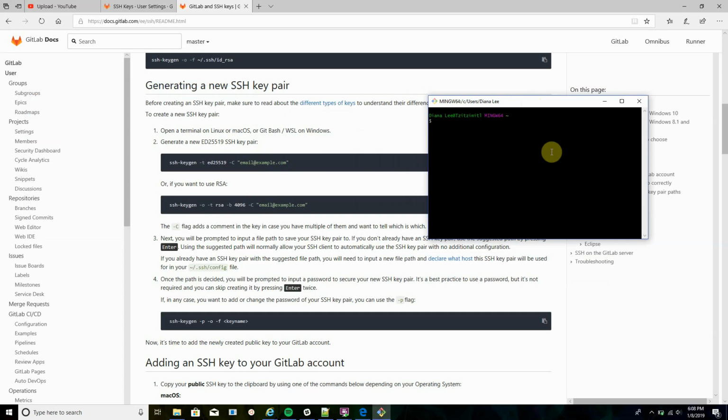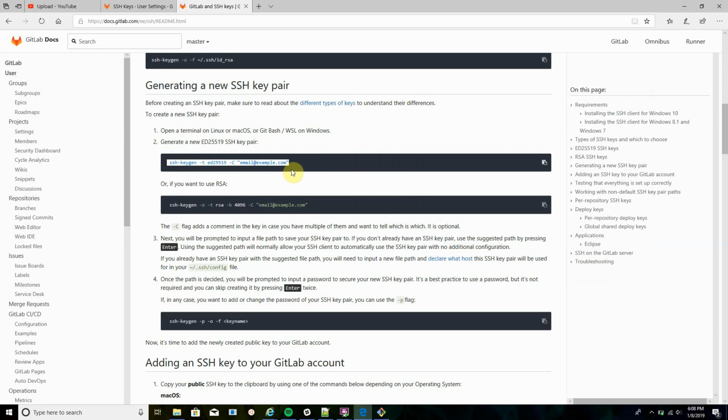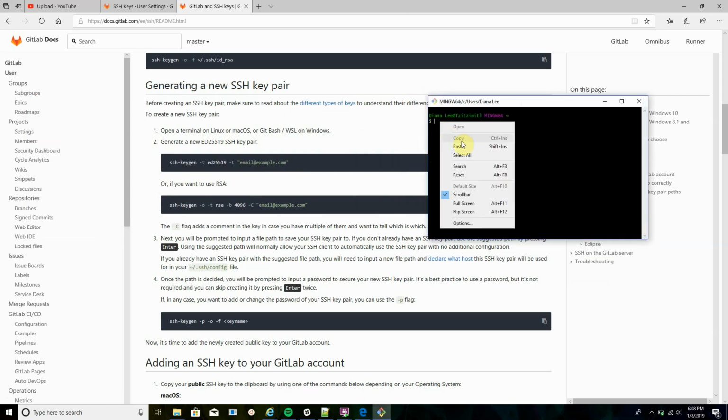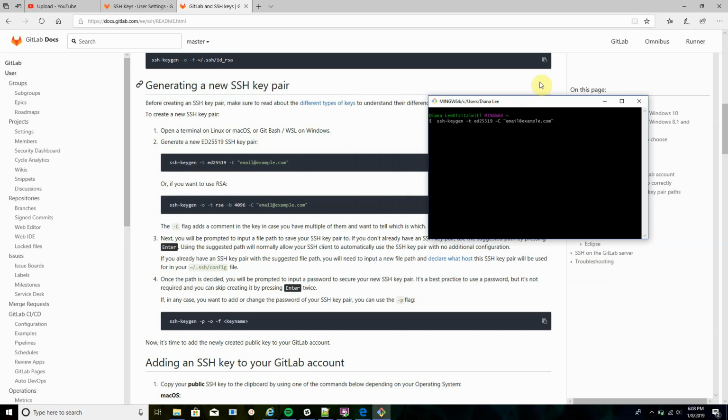We're going to insert this command. I'm going to copy it over here, right click, paste, and instead of example.com, I'm going to use my own email. Okay, and hit enter. It says generating public private key. Enter the file in which to save the key. I just press enter for the default, and it says this already exists. Do you want to overwrite? I'm going to say yes.